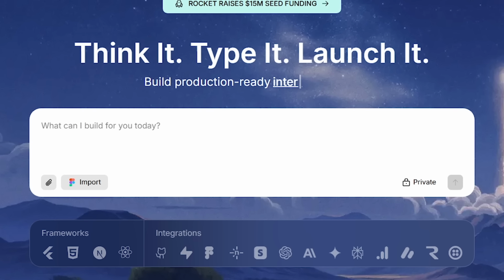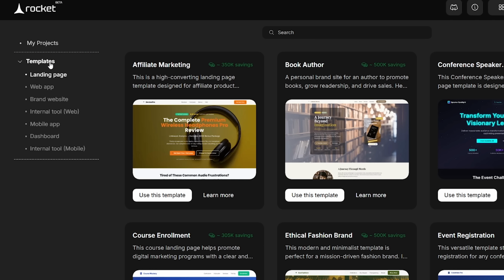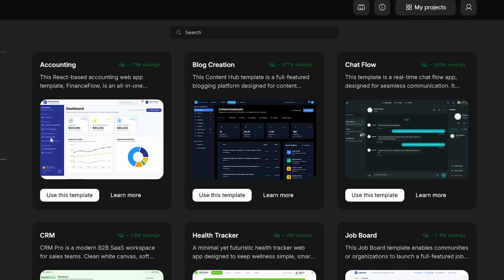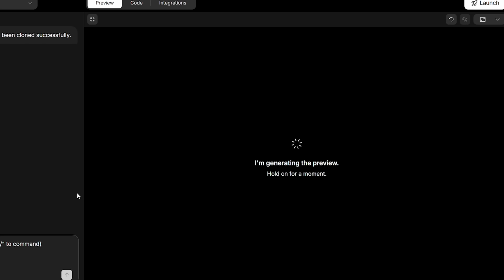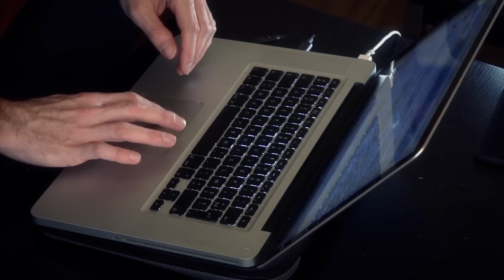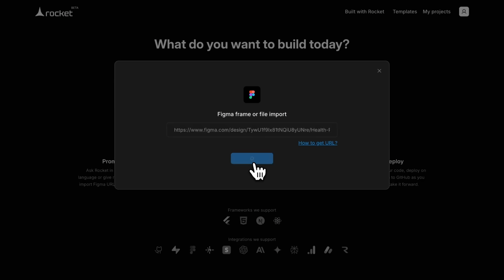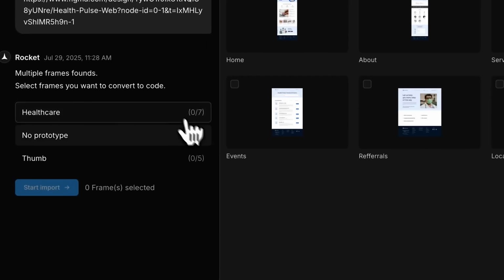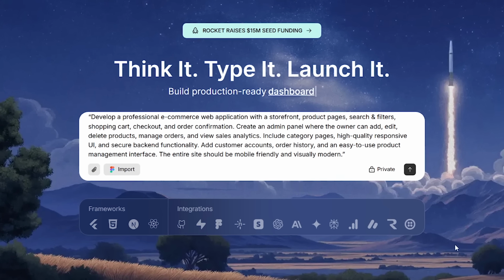You have different options to use Rocket. If you have a common use case, you can choose a template and start building faster. If you're a Figma designer, you're now also a developer. Simply import your Figma project link and Rocket will do the rest. This is the most exciting part, as we are doing exactly the same today.